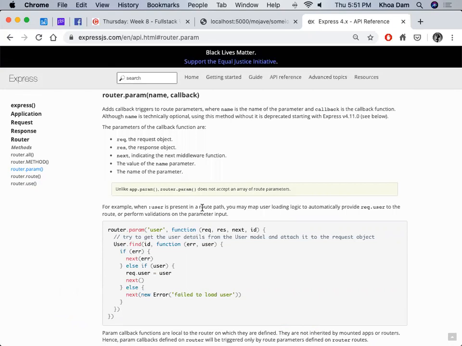So that's pretty much it. If you want to read more, you can. I strongly advise you to read the official documentation first. Always. And then if you want to know more, you can Google. Okay, that's it.